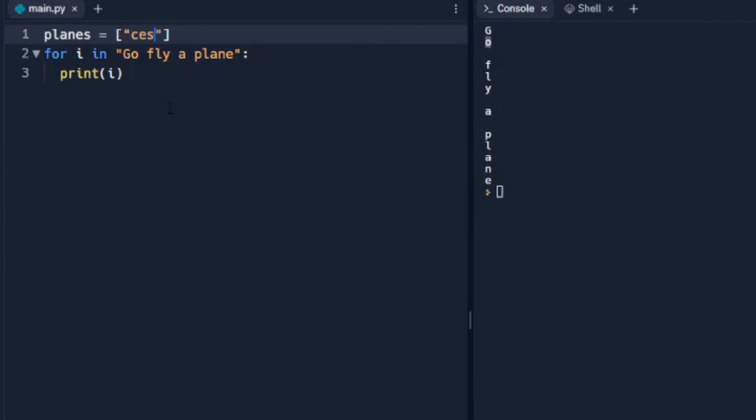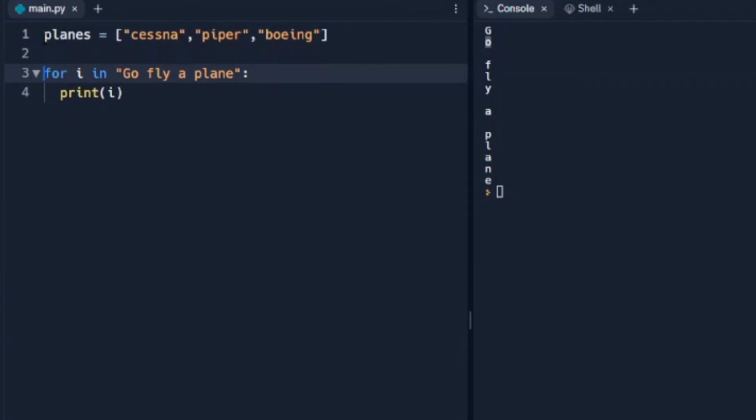Cessna will be our first one. And we're putting that in quotes because this is going to be a string, a name. And in between our items, we're going to put a comma. So here we have our list of planes, Cessna, Piper, Boeing.